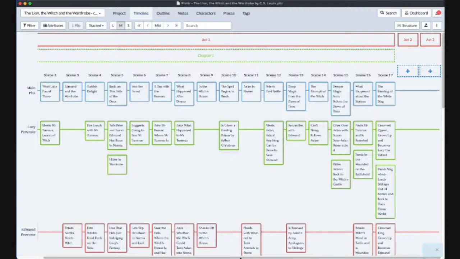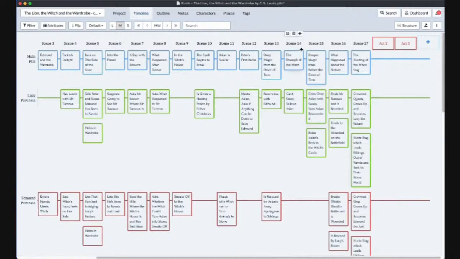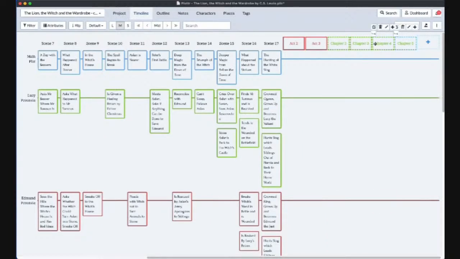So I've already written out that I want Act 3 to have chapters, scenes 14 through 17 in it. So what I'm going to do, if you noticed, I switched back to default, and we're going to start with Act 3, and we're going to add some chapters to it. So we're going to add 4 chapters, 1, 2, 3, 4. And as you can see, they've added. Now, that means my scenes 14 through 17 need to be moved to Act 3.